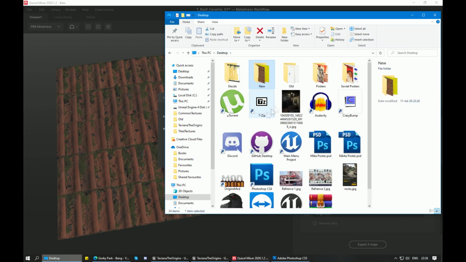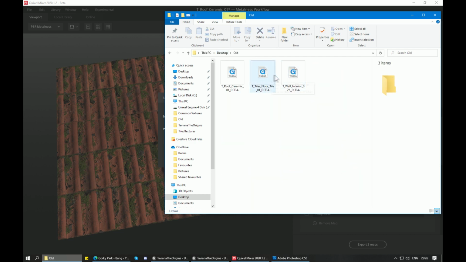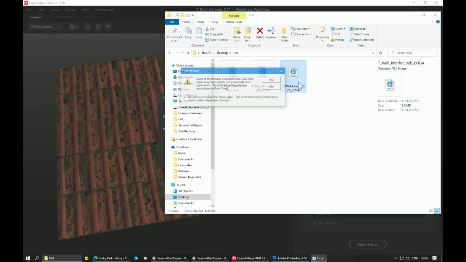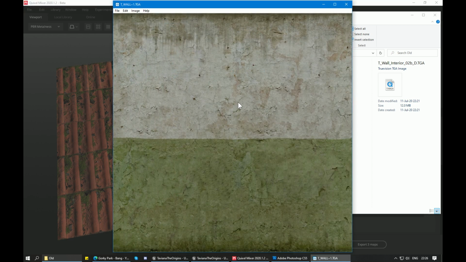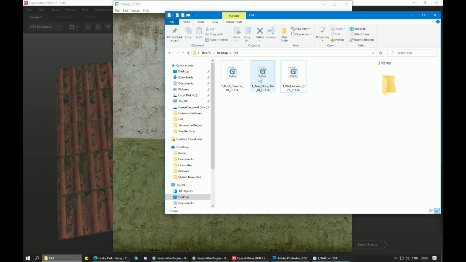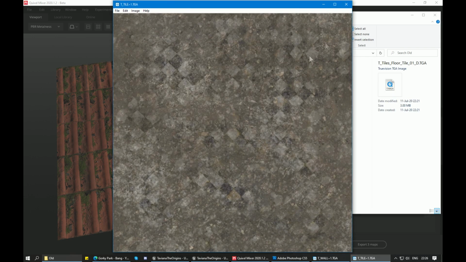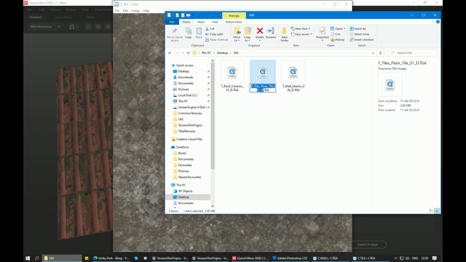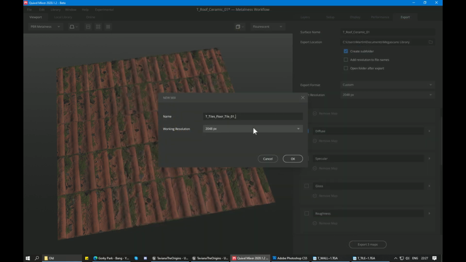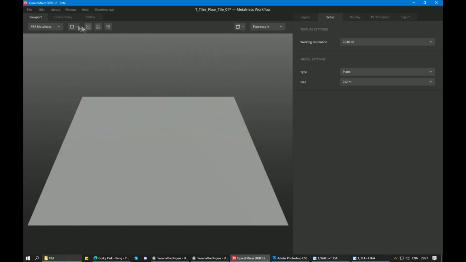Go to our old textures, wall interior, no I do not. So we're gonna do the green wall now. Well, actually, let's do the floor tiles. Let's do the easier thing first. So floor tiles, yes, I'd like to save my changes.